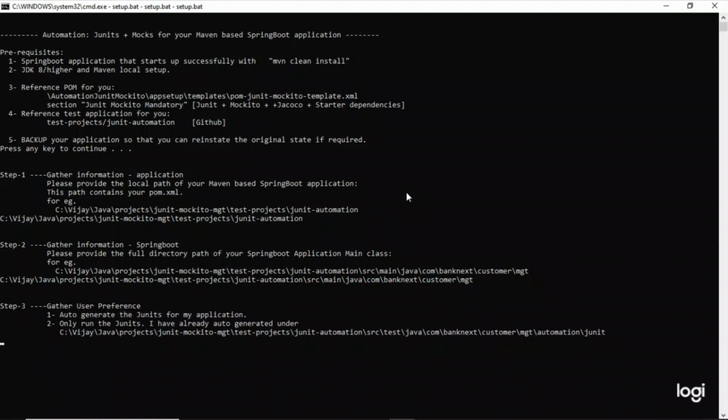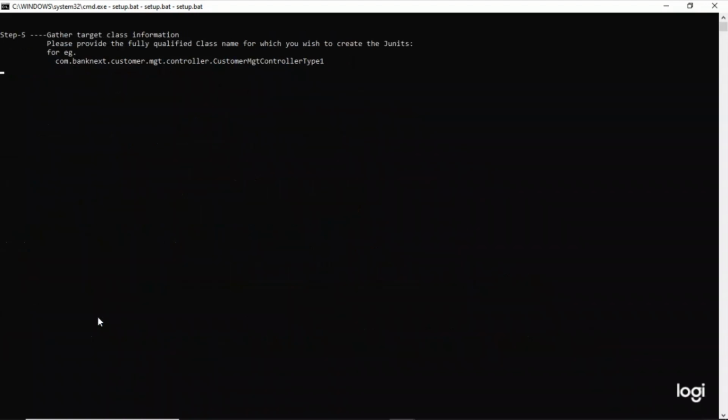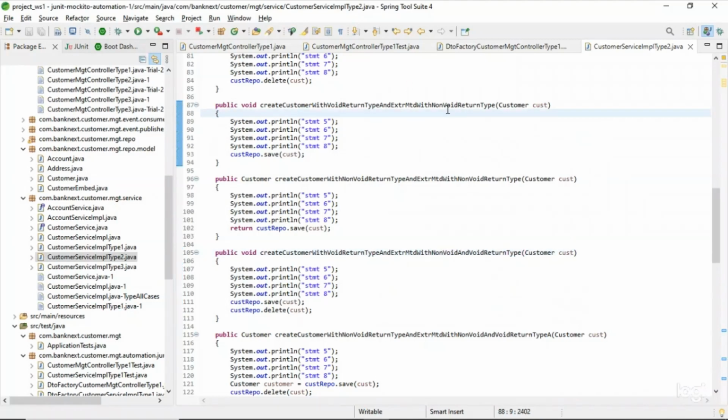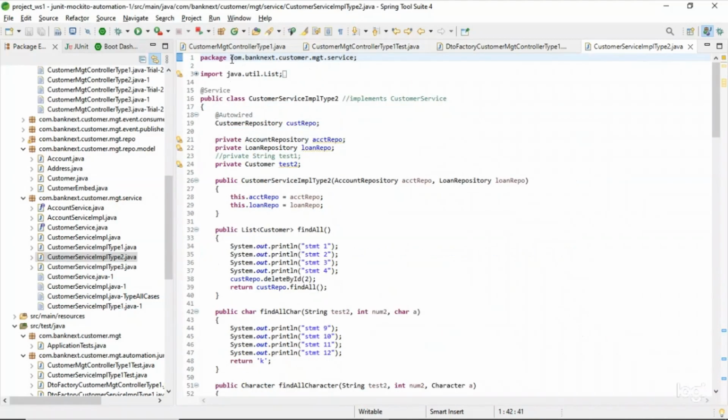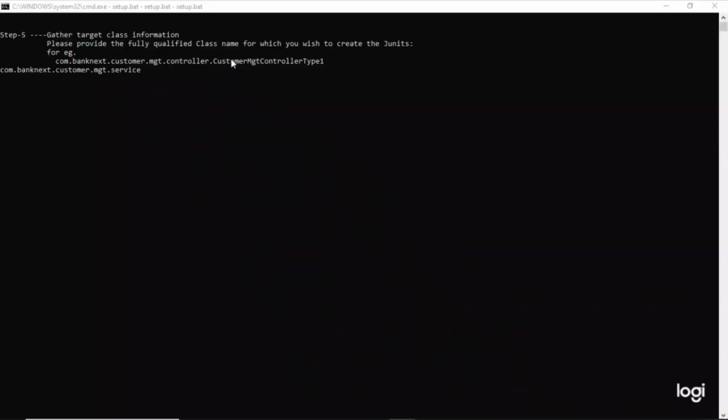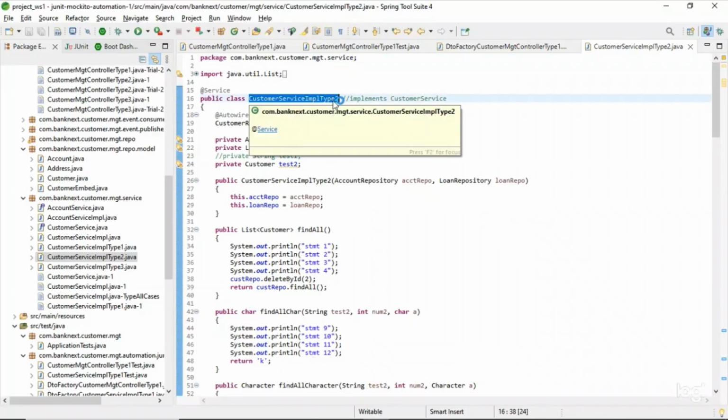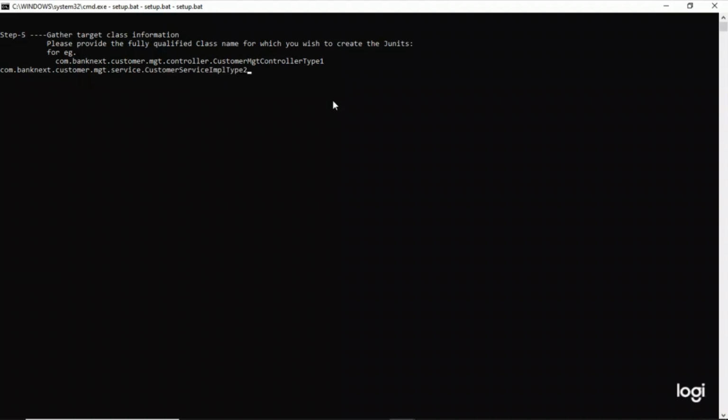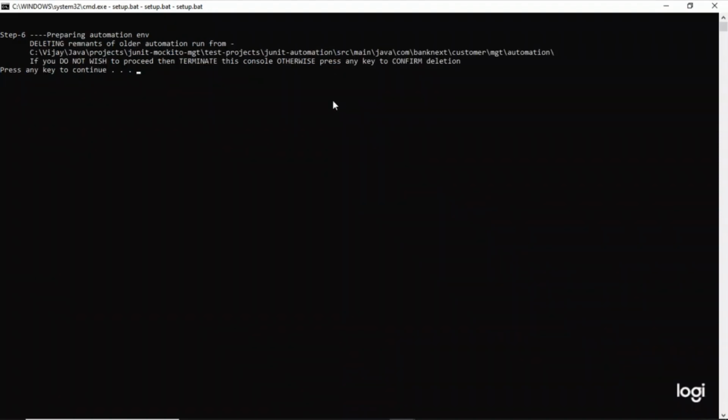Okay, I want to auto generate the JUnits, so I'm going to do a 1. Move forward. All right, please provide the fully qualified name of the target class. The target class that we want to run is this one here. We will take the entire package first, and then we will take the name of the class, and we will say go. Okay, and just keep moving forward. It's going to do the necessary adjustments with the directories. All right, these are all familiar steps from our last runs.